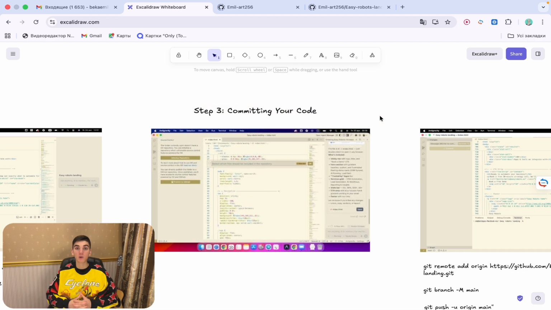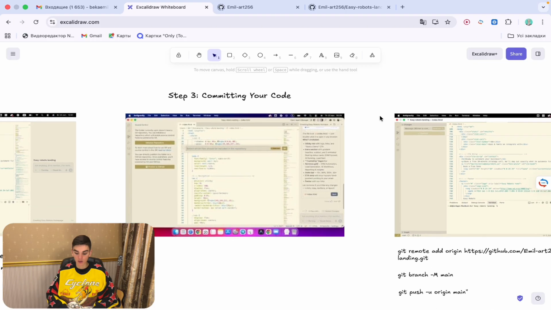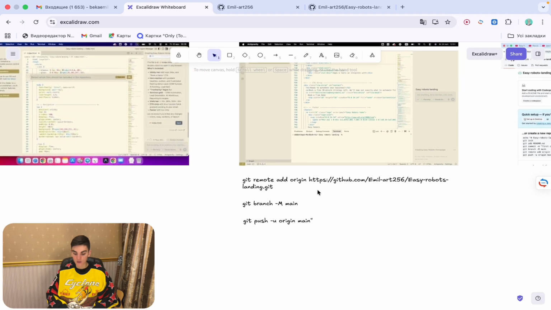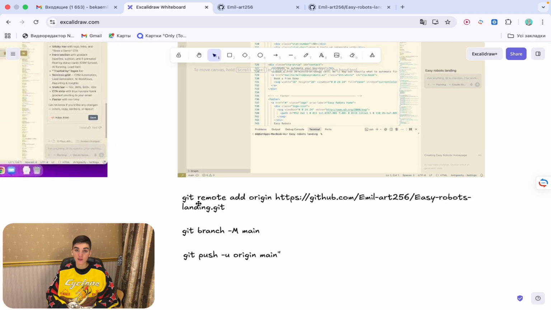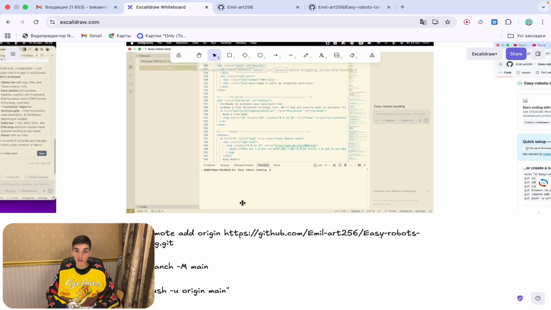Step 4. Uploading to the repository. Since we already have a repository initialized, we need to run these 3 commands to link everything up. Copy and paste these one by one right here.